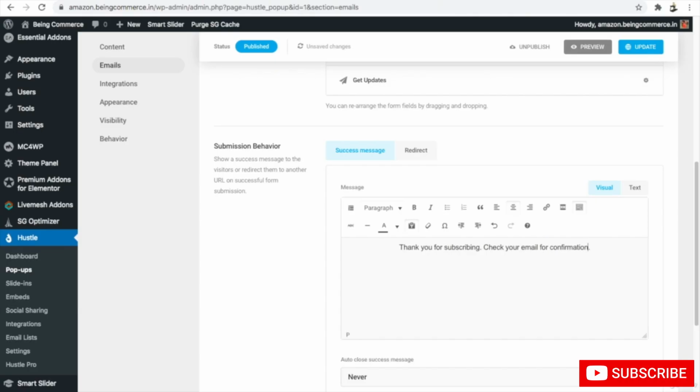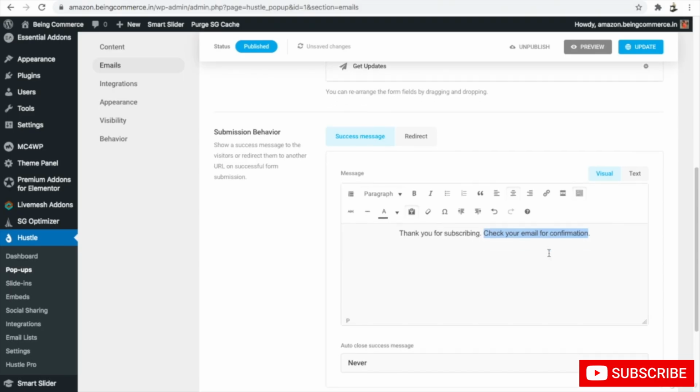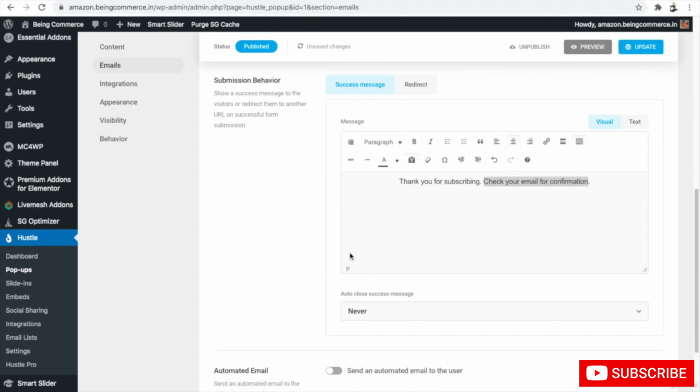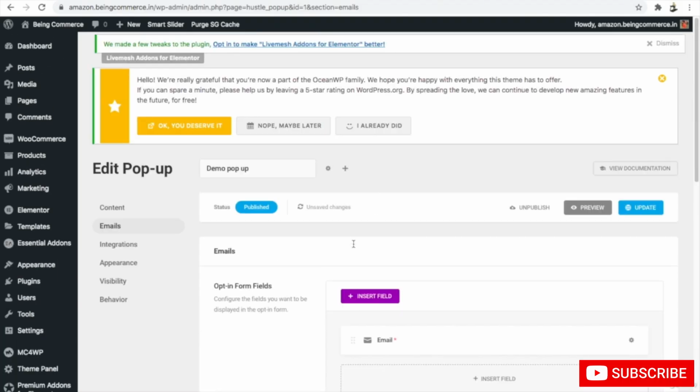Because we have opted for double opt-in, we are telling our visitors that they have subscribed successfully, but to complete the subscription they have to check their email for confirmation. So when your visitor goes to his or her Gmail, opens the email and confirms it, only then will he be added to your list. Very simple. Then just scroll down here, you don't need to do anything.